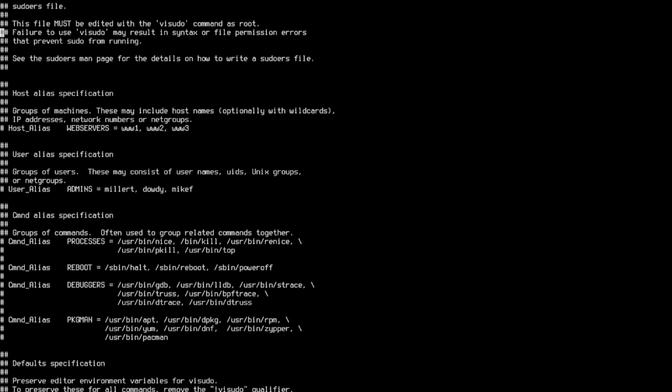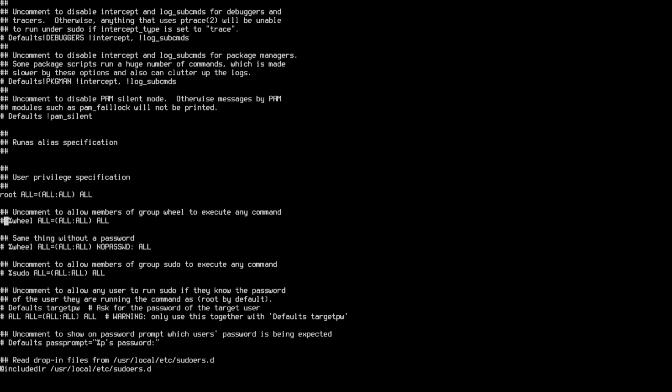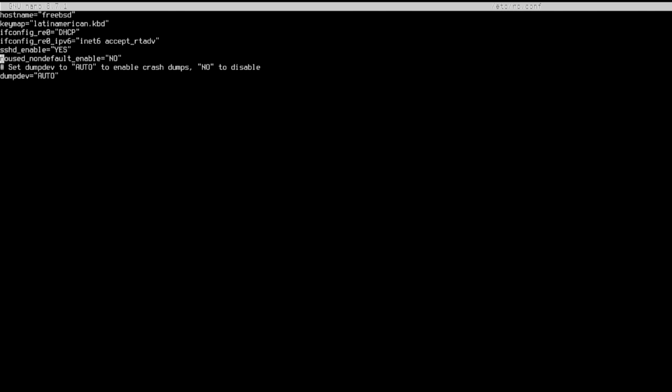We run with sudo and uncomment the wheel all line. Then we press escape, the letter W to write and Q to exit. We edit the rc.conf services file with nano. Add the line dbus_enable equals yes at the end to enable inter-process communication. Although it is no longer necessary, we will also add the hald_enable equals yes line for detection.